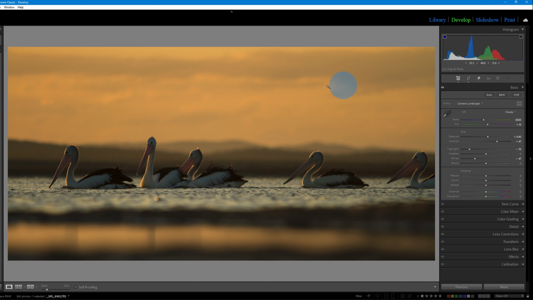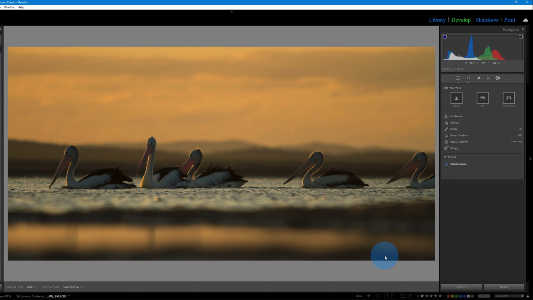At this stage, I'm just looking at my sky, getting the sky to where I want it, and then we'll work with layers and bring in more detail as we go. Okay, that's looking pretty good. Next thing I'm going to do is work on the pelicans. This is where I do prefer to do it in Photoshop, but let's have a crack in Lightroom and see how we go.